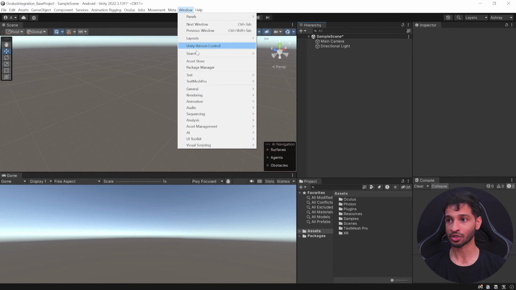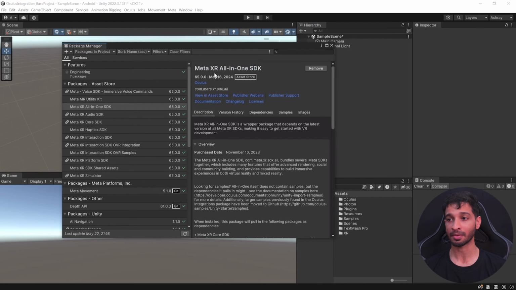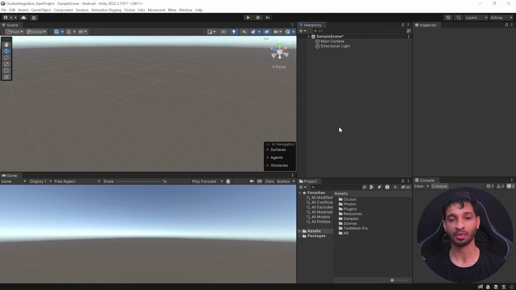So here I have my Unity project open, which has been set up with the latest MetaXR all-in-one SDK version 65, and this project has been set up with all the player settings. You can also get this starter project from the GitHub link in the description below.